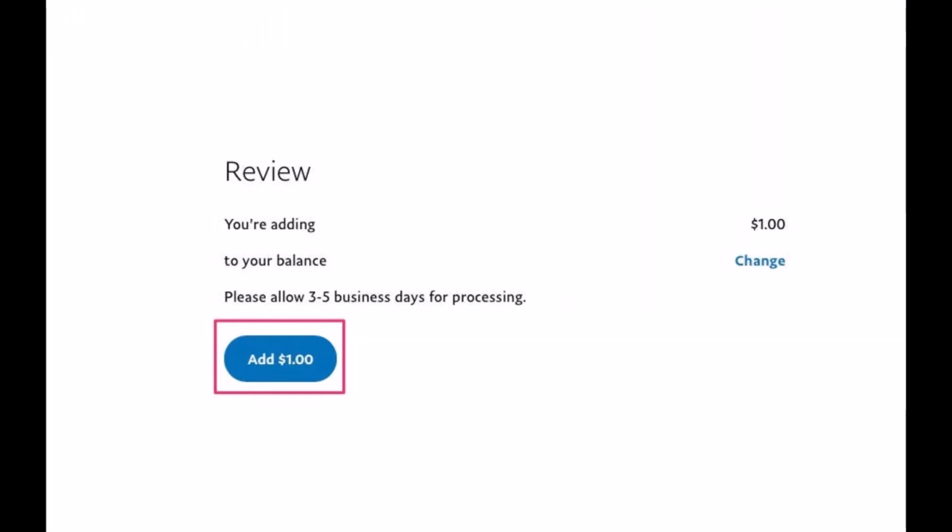Just keep in mind that it may take a couple of days in order to complete the transfer from your bank account. And this is how you can add money to your PayPal from bank account.